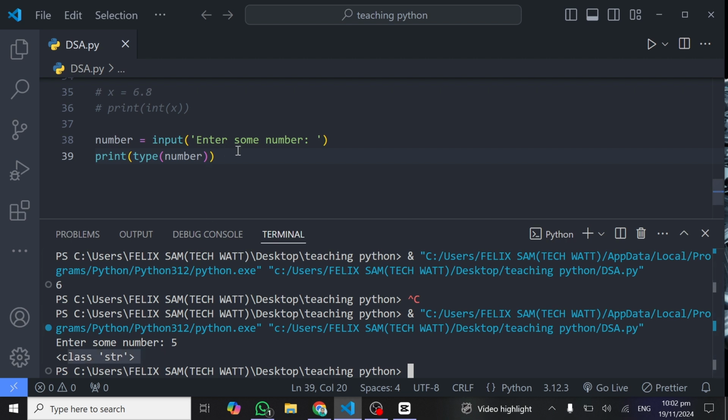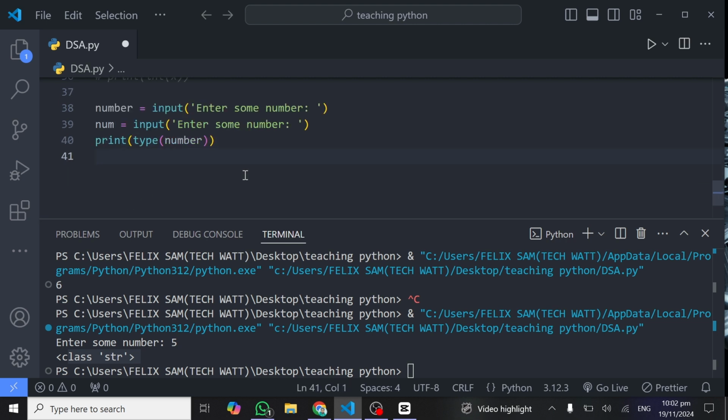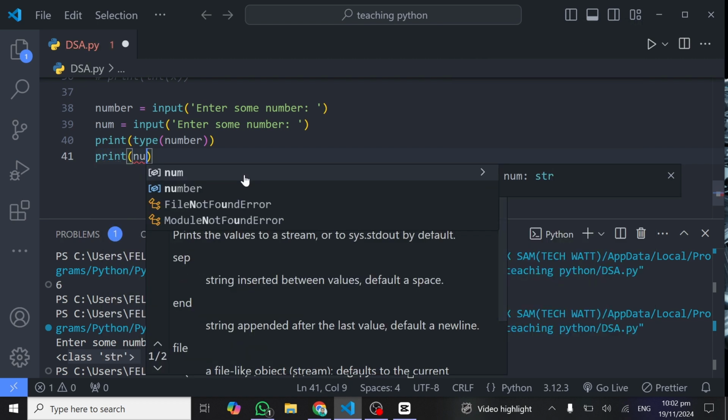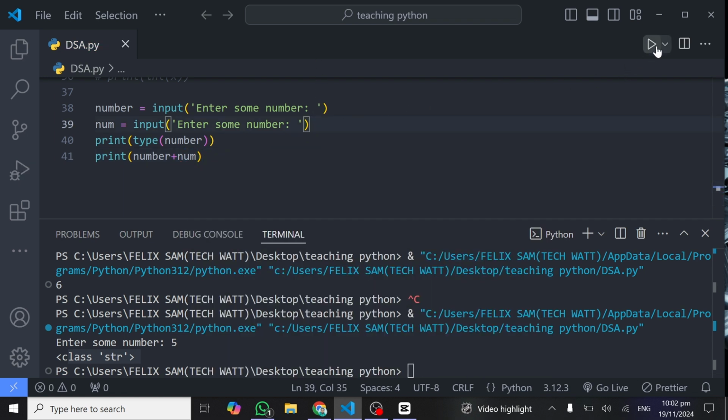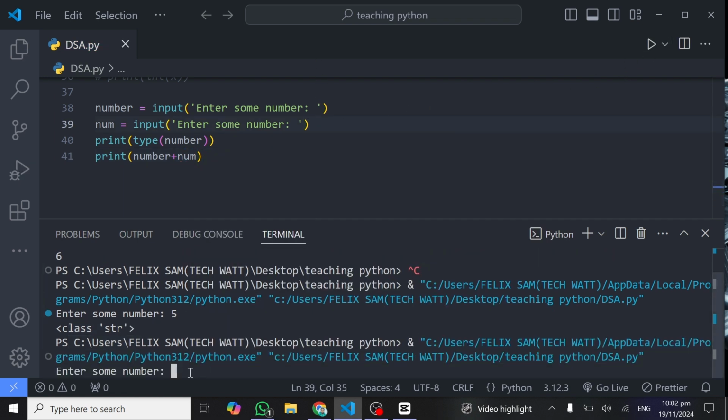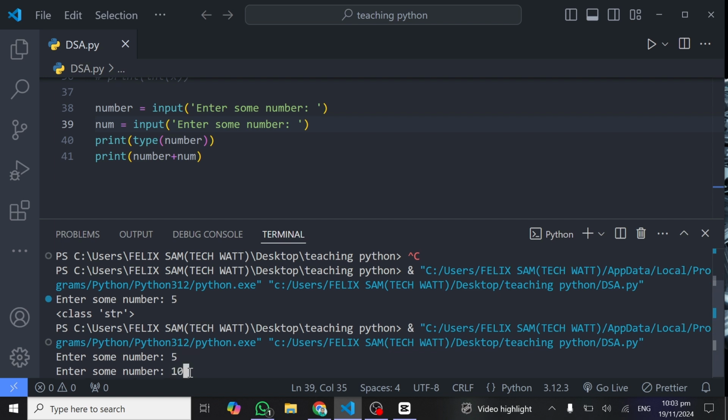So the input function in Python always returns to you a string. So when you take any number, let's do this twice, so that we take two numbers and try to add them. So number, and I'll just do the second one, num, and then I'll also print number plus num to see the result I'll get. So I'll just print here number, and add it to num, and let's see the result. I'll run this once again, and for the first number I'll enter 5, the second number I'll enter 10.